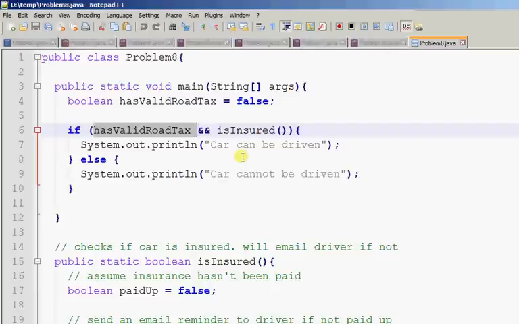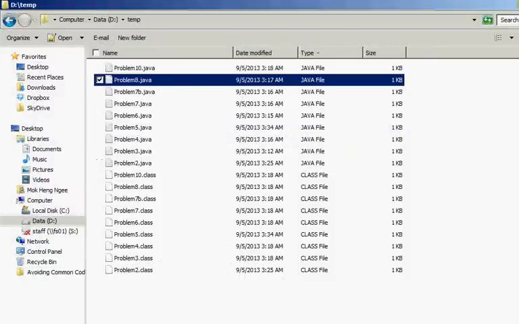So this is an example of obfuscated code, especially if is insured does something, it changes state, it sends an email. You're not sure whether that method runs or not. It depends on the value of has valid road tax. It can cause bugs, it can cause misunderstandings. Sometimes the email gets sent and you're wondering why. Sometimes the email does not get sent and you'll be wondering why. So try to avoid such situations. That's problem 8. Problem 9.